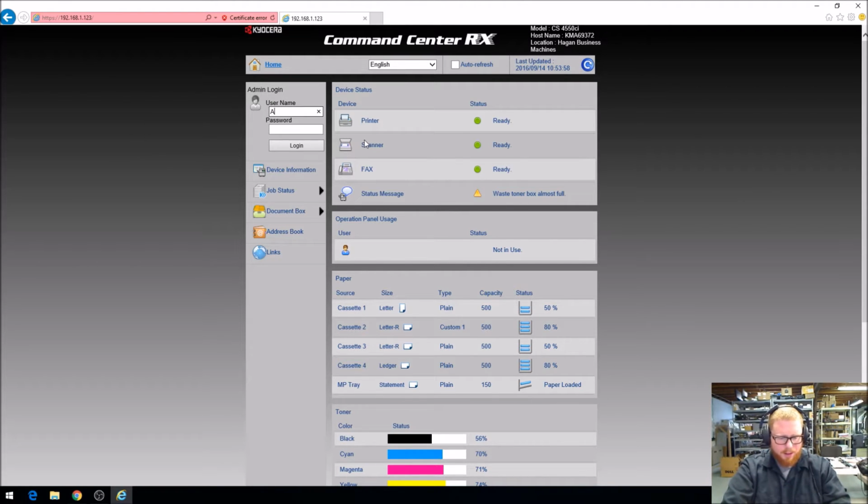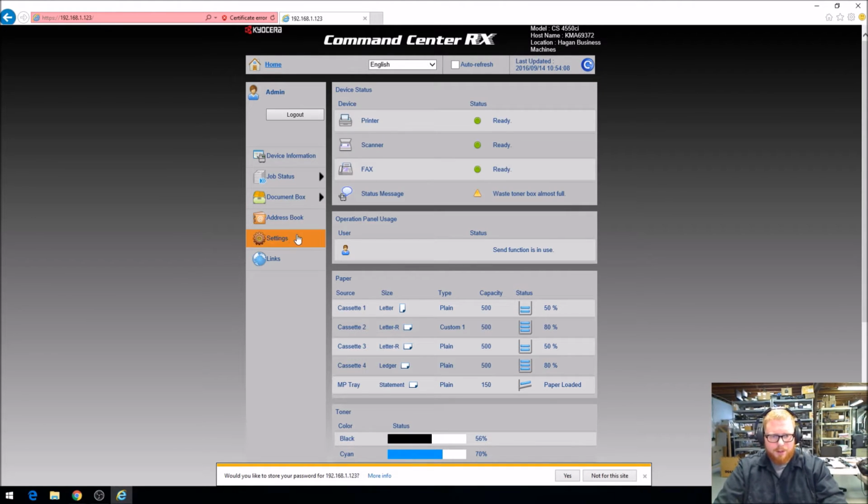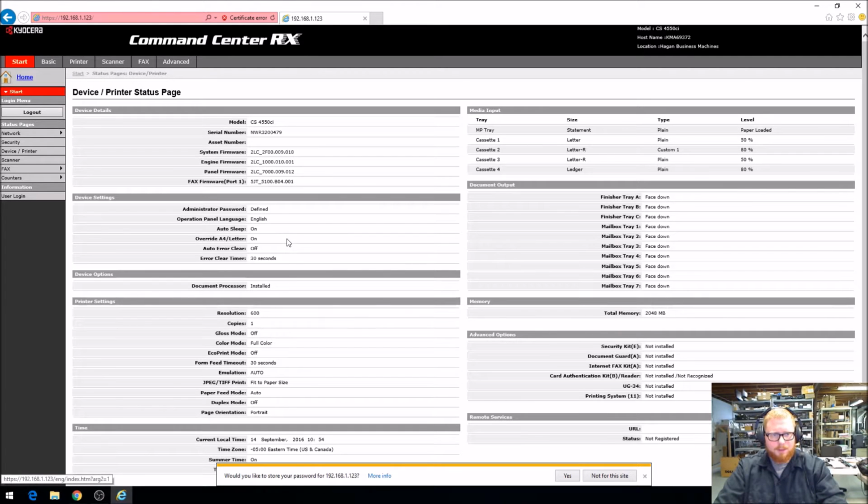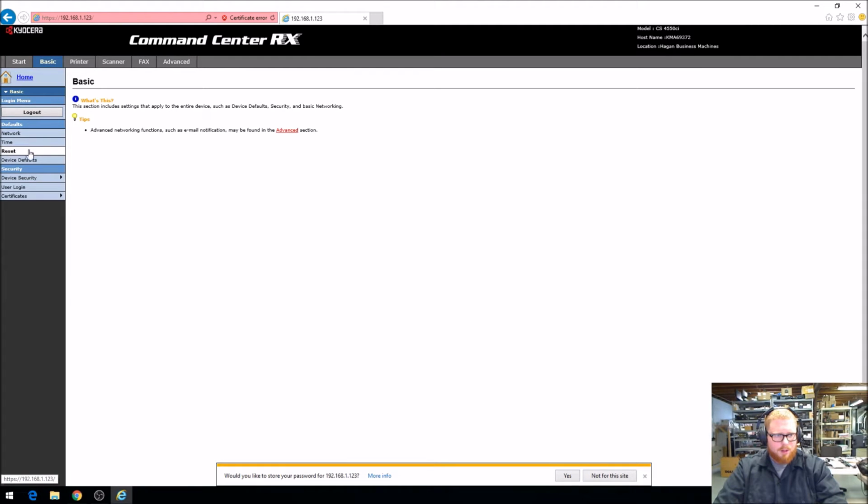You're going to want to go ahead and log in with the username and password Admin, capital A, for both. And once you're in, go down to the settings on the left hand panel. First thing we're going to do is go to this basic tab here, and we're going to click on device defaults.